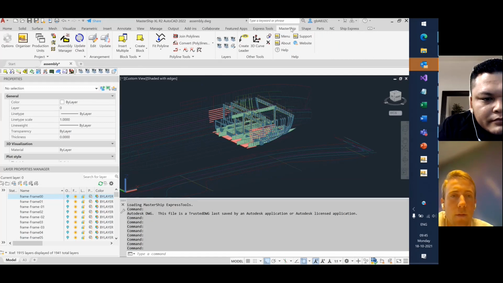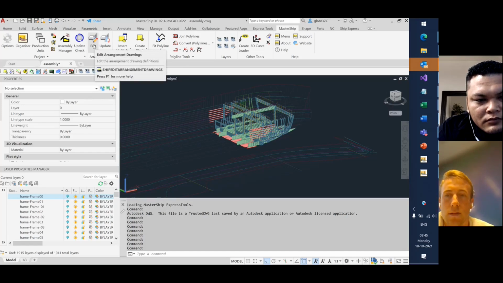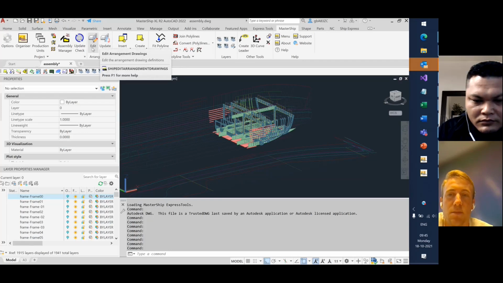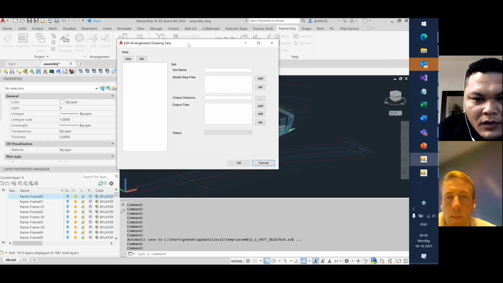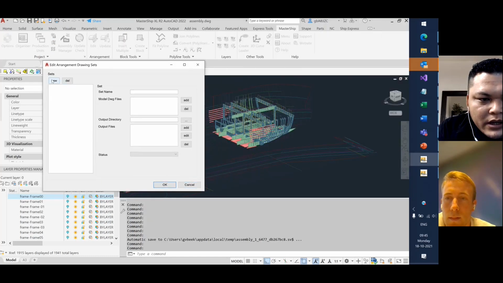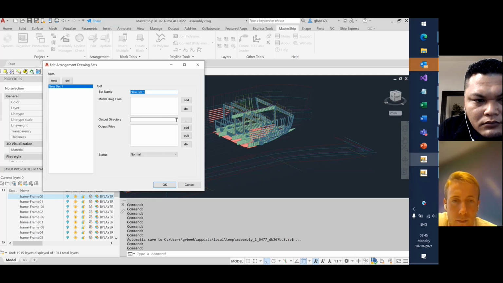So if you're in the Mastership ribbon, then you can here look at arrangement, and then you can do edit. But in fact here you can make a new one. So edit is a bit confusing name. So we do a new one, and then we say maybe a tank top. Let's call it tank top.